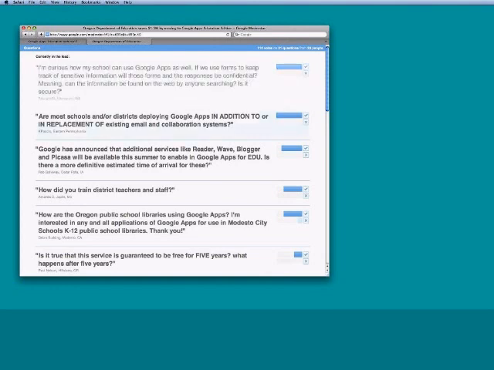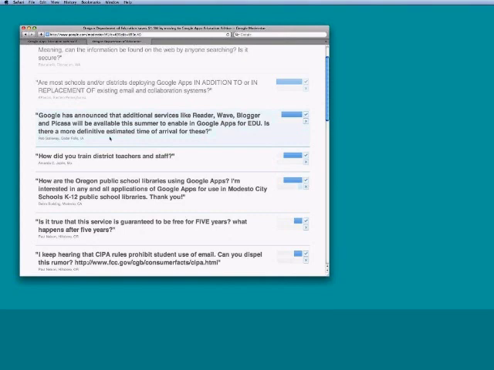And then we have another question about the additional services like Reader, Wave, and Blogger, and that will be available this summer to Google Apps customers, including Education Edition and Premier Edition. And is there a more definitive estimated time of arrival for these? Unfortunately, we don't have any exact dates available for those, but we can tell you with confidence that it is coming.